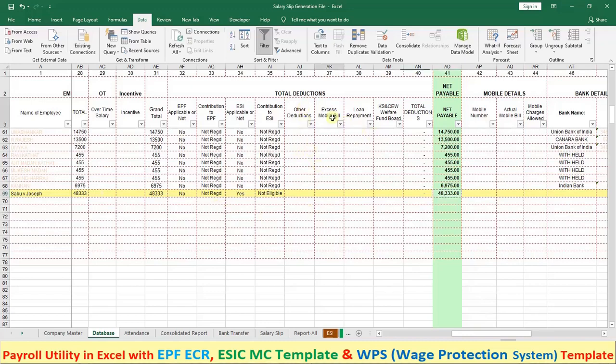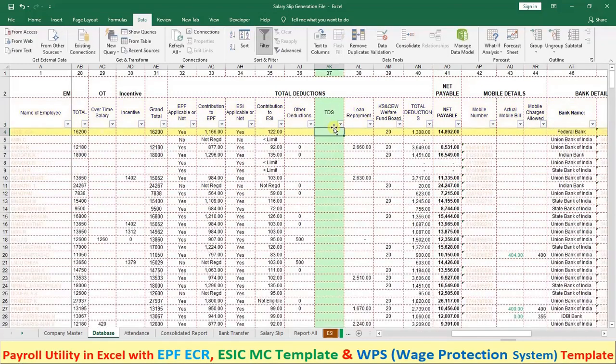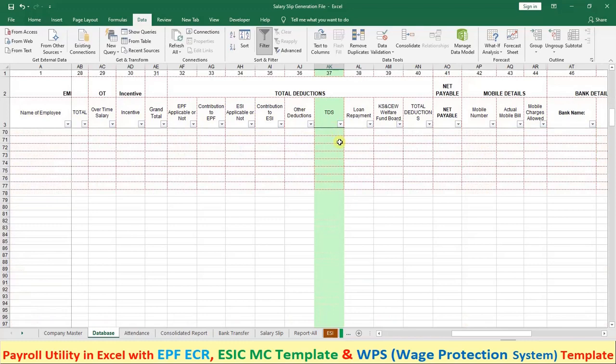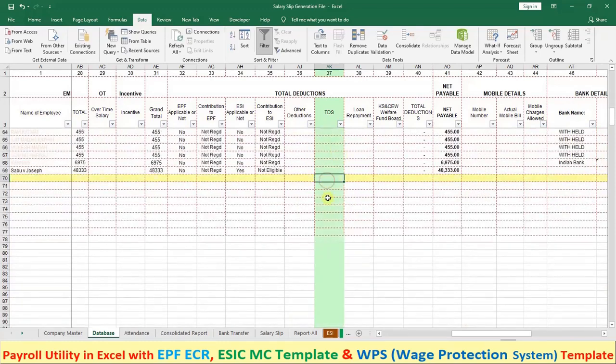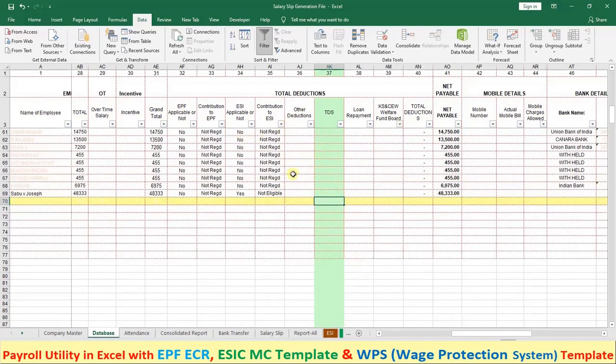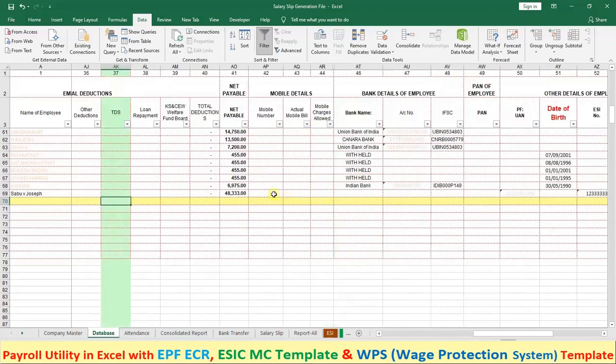Here if you want to change anything, you can change it here. You can change that one to TDS. So you can enter the respective amount in the respective column. So all the columns are changeable. We can rename the column for our requirements. Here it is asking the mobile number and everything.